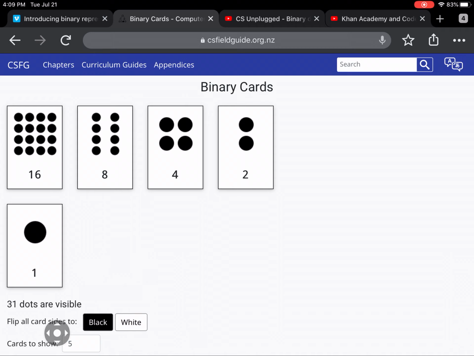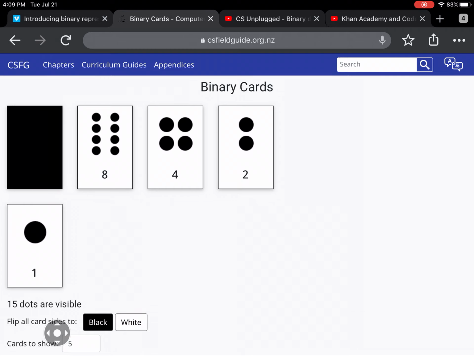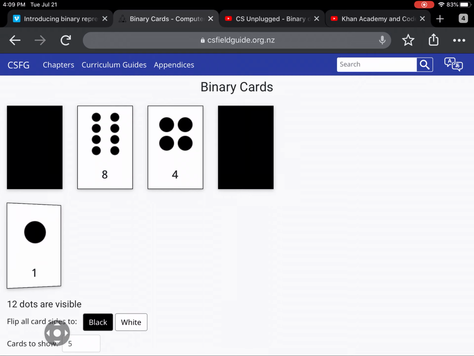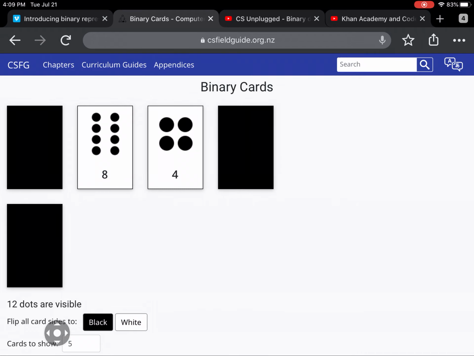Well, I could have 8, 9, 10, 11, 12. Okay, I need 4 more. So I would need the 8 card and the 4 card. And that shows 12 dots.